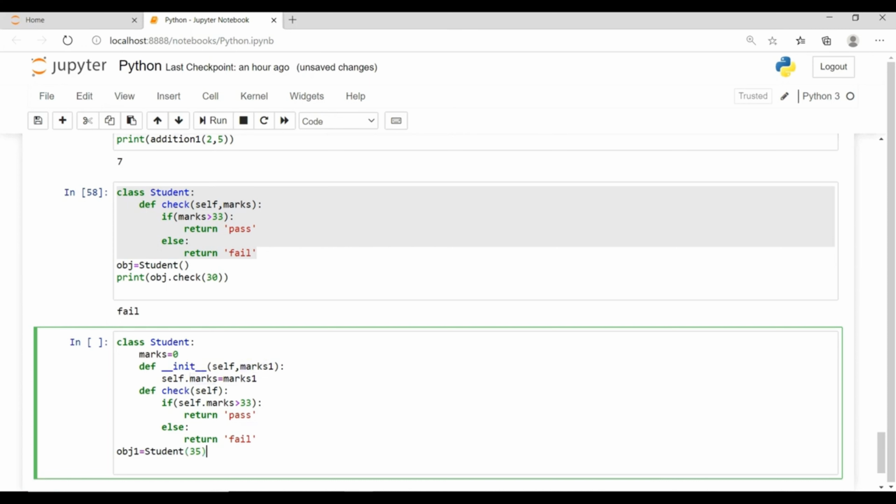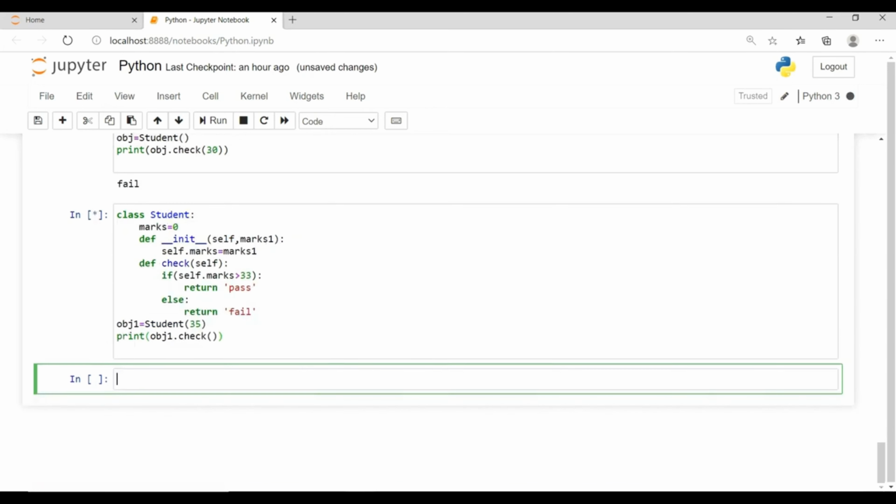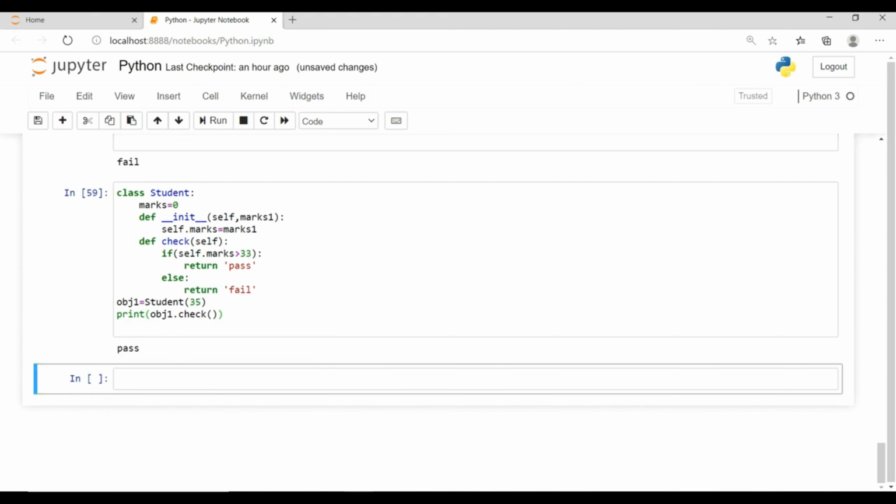So this function will be called for the particular object, and if I need to call the check function here, this check function will not take any kind of argument, because it is going to execute for the particular object1 here. And if I print this, let me print this, so it is showing pass.